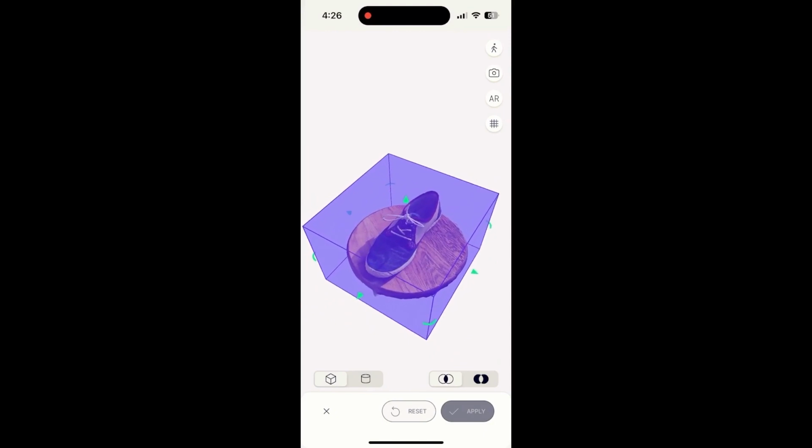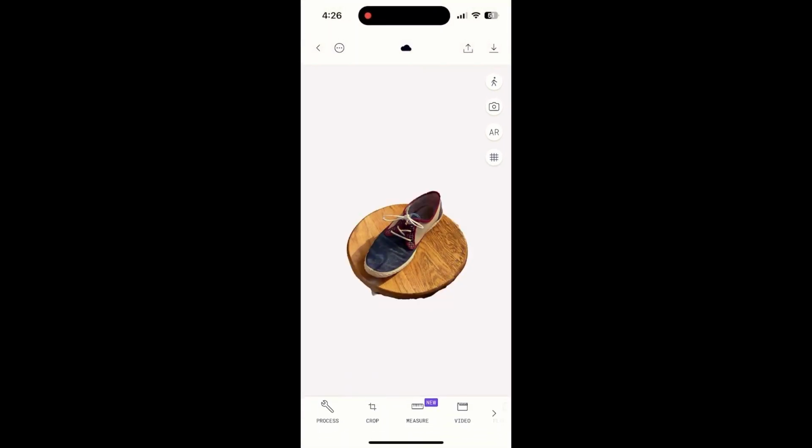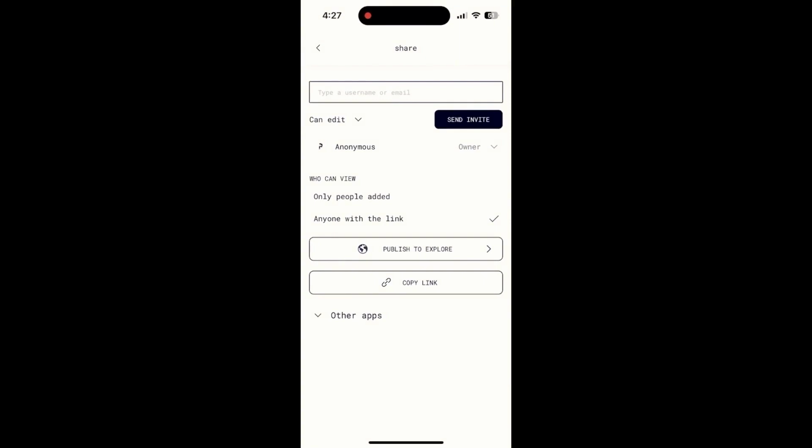Once your capture is complete and edited as you wish, you can use Polycam's Share and Export functions. Access your capture through the Captures library and click the small up arrow at the top right of your screen to share your model. You have a variety of options for allowing others to view and edit it.